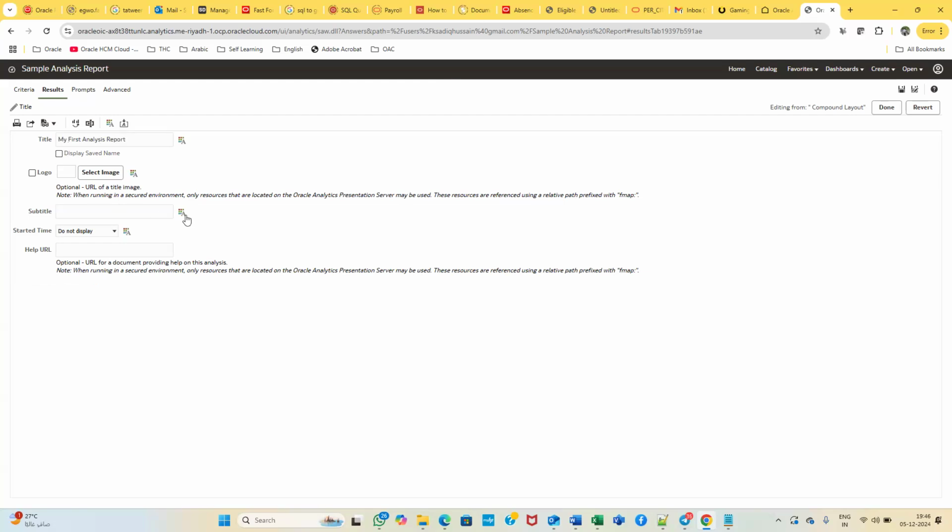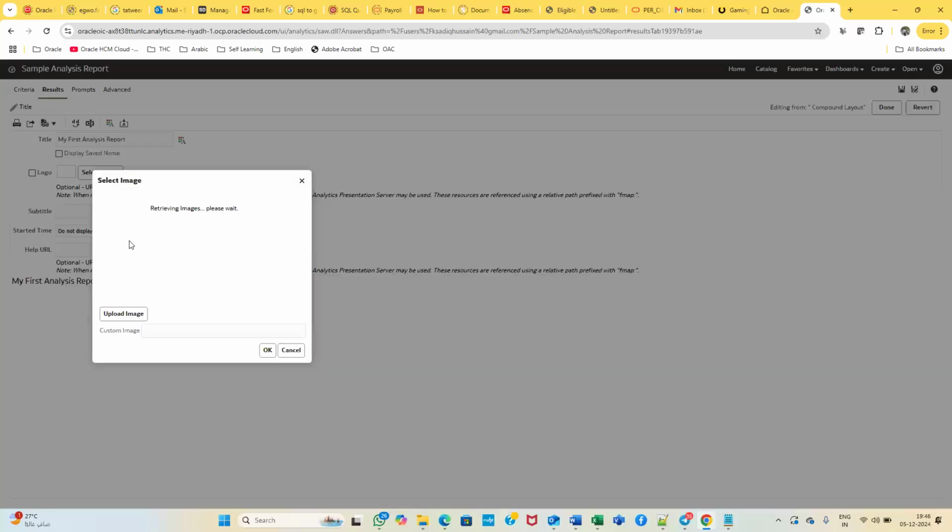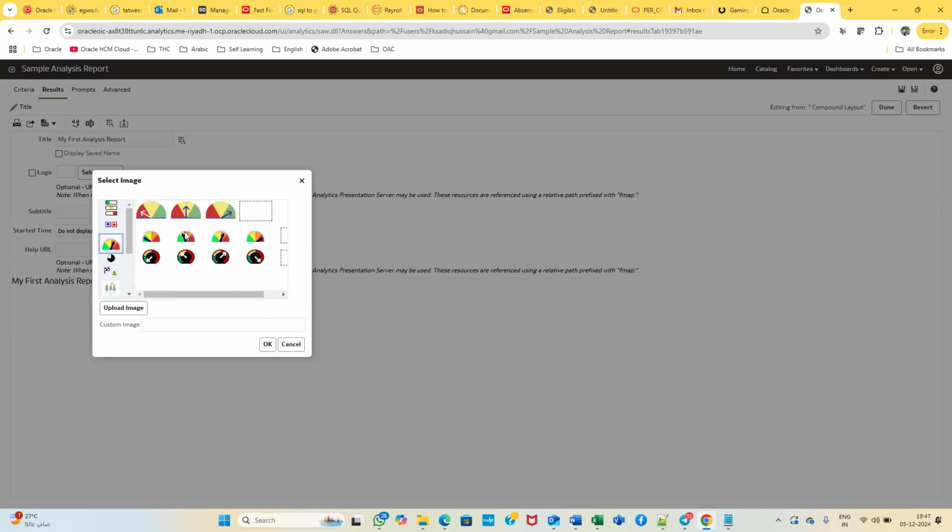Now, in addition to showing this nice title, if you want to add some additional image, you can also do that. It will give you a little interactive, nice view. These images are available, and if you want, you can also upload your own.